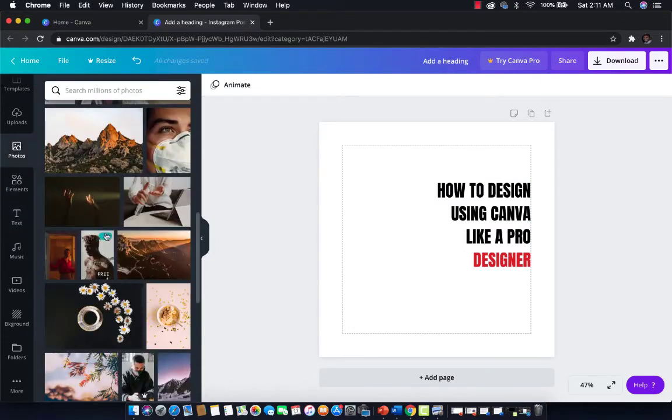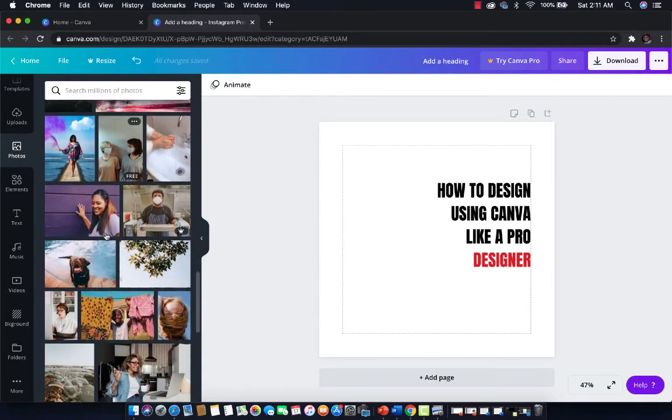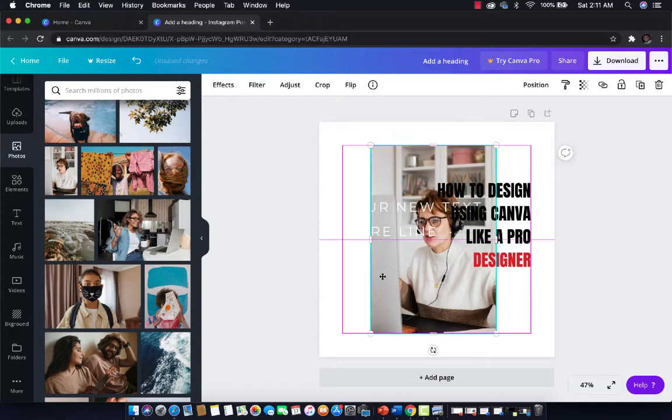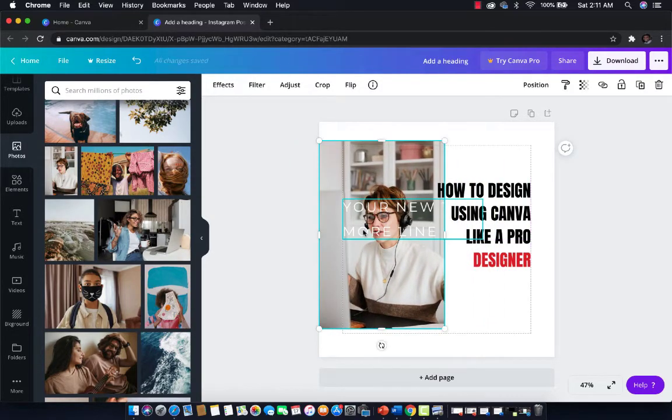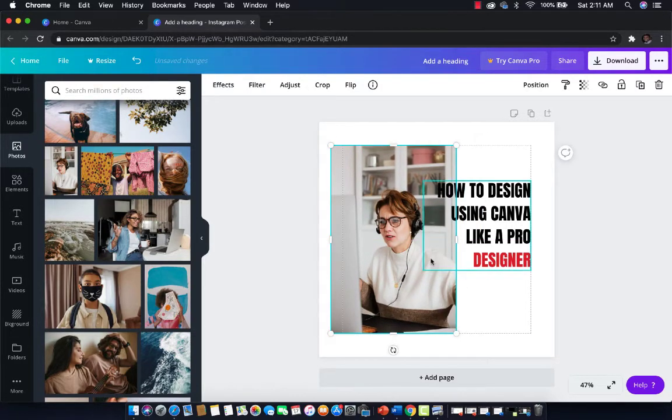So I'm going to look for an image that better describes a designer or something, right? Let's see. Someone that is working on their laptop or something. Okay, it's a free image, and I have one text here, so let me delete that. So this lady here, she's working on a laptop, and I can just do something like this.